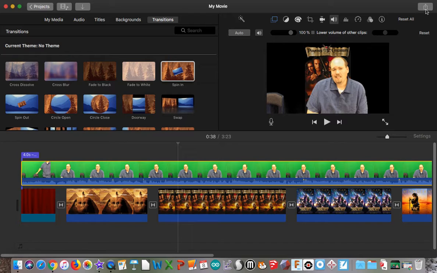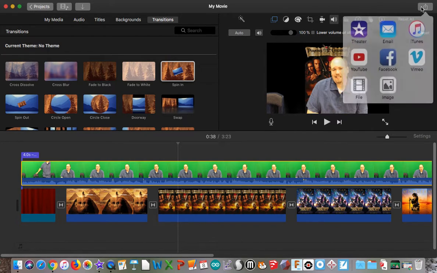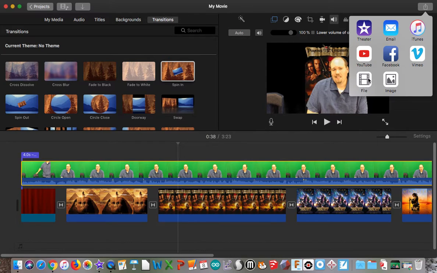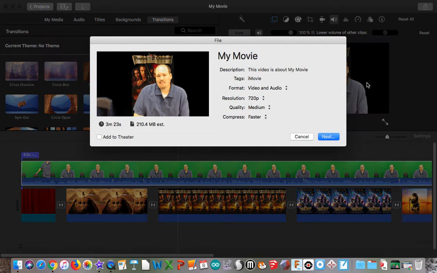To do that, you go to the upper right hand corner to this export button. I'm going to click on export, and I'm going to go to file. I want to export it as a file. Now if you had your YouTube channel, you can upload it directly to your YouTube, but for now we're just going to save it as a file right on this computer. So I click on file. We're going to call it Top 5 Movies.